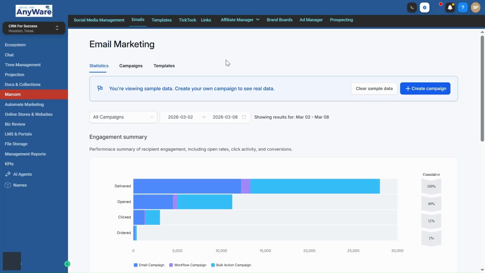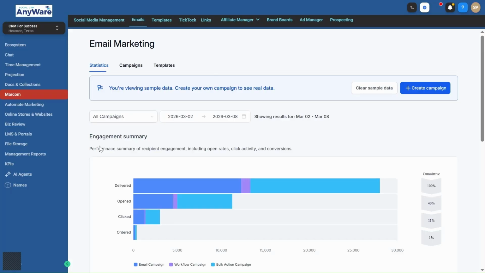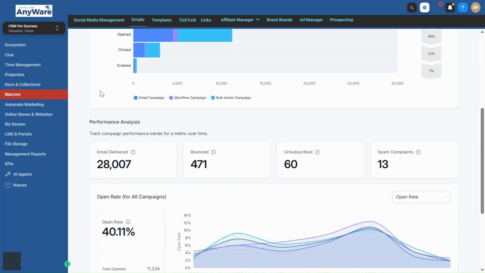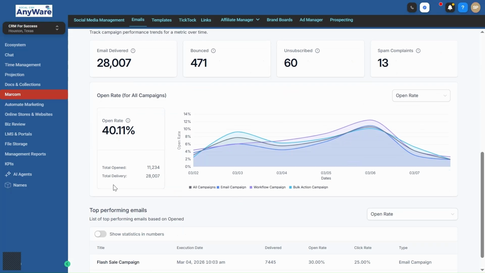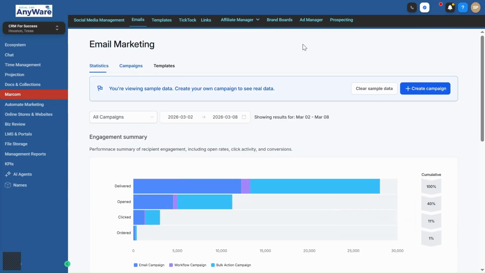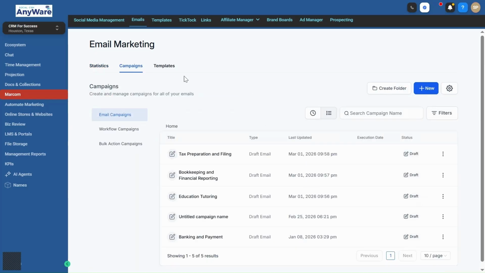This is where you'll manage all of your email marketing. So it first brings you to the statistics tab. It'll show you your engagement summary, your performance analysis, and your top performing emails. You can create a campaign by going to this campaigns tab. Any campaigns you make will show up here. But if you just wanted to create a new campaign, you would just press this new button.